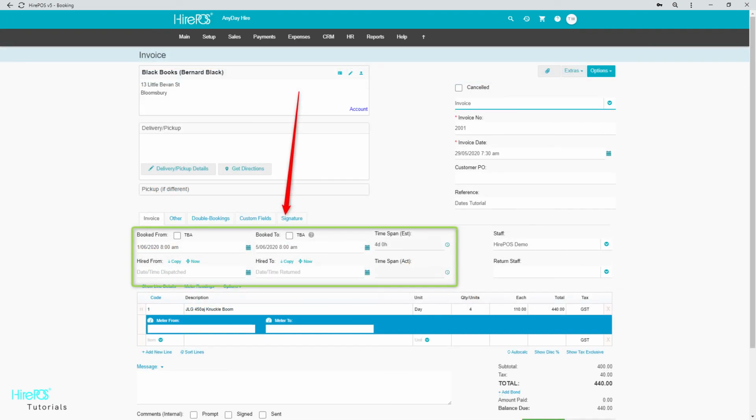Correctly utilising dates and times in this area is key to getting the most out of HirePOS, as dates and times are both at the core of the software and at the core of the hire business in general. For more information on sales record modes, Autocalc, or the sales calendar, please see the related tutorial or visit the Help Centre in the HirePOS app.